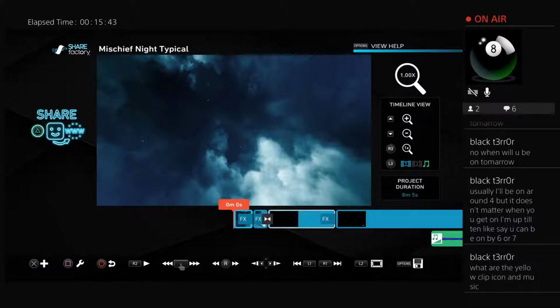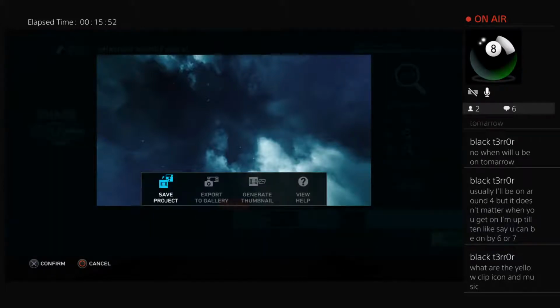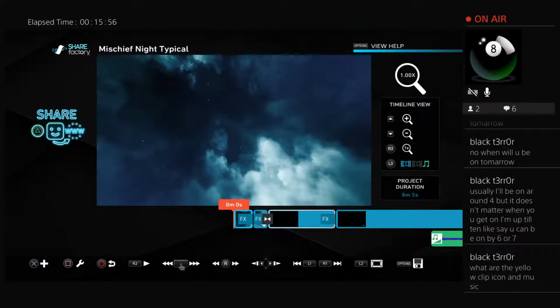And then there's R2, and then there's the trackpad, and then there's all these other ones that go all the way off to the right. Plus, the options button is save or save project, export, that kind of stuff. We'll come back to those. That's what you do after it's all done.